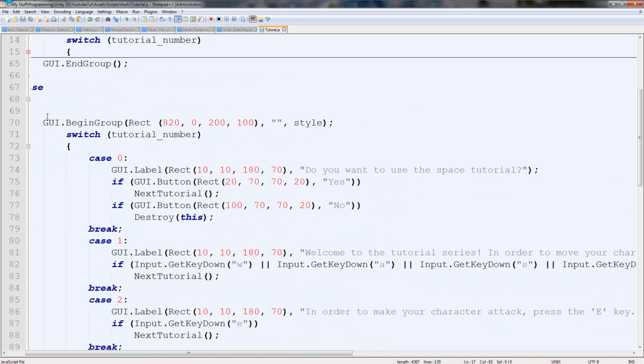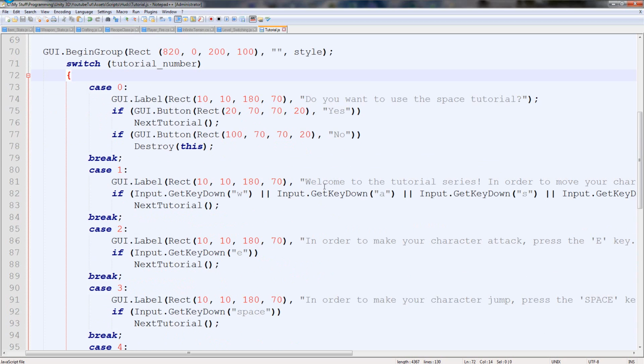So, all this is really going to stay the same. All the positioning, everything, it's all done for us. So all we've got to do is literally change strings. So this might be a very short tutorial, and we're already on 5 minutes. Brilliant. So, do you want to use the space tutorial, yes or no?